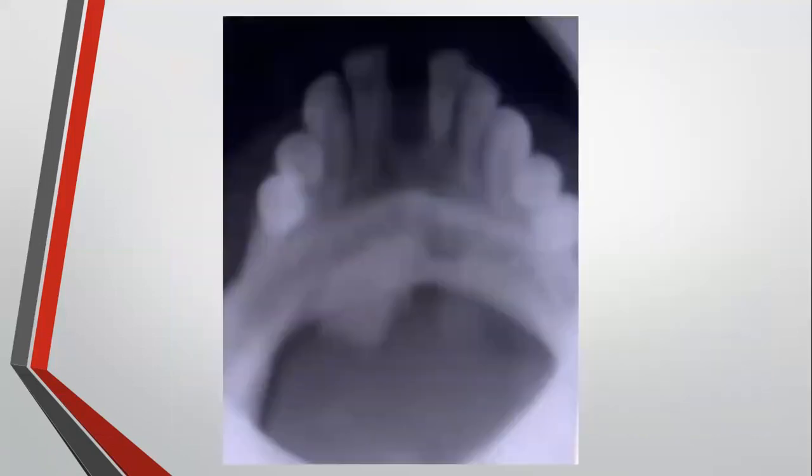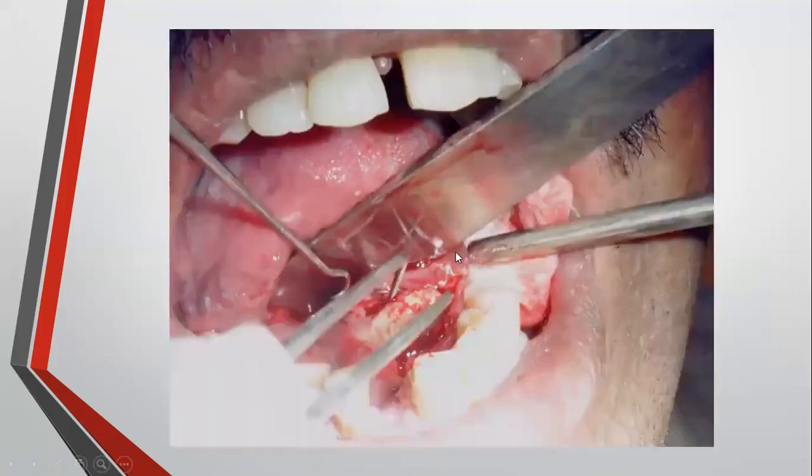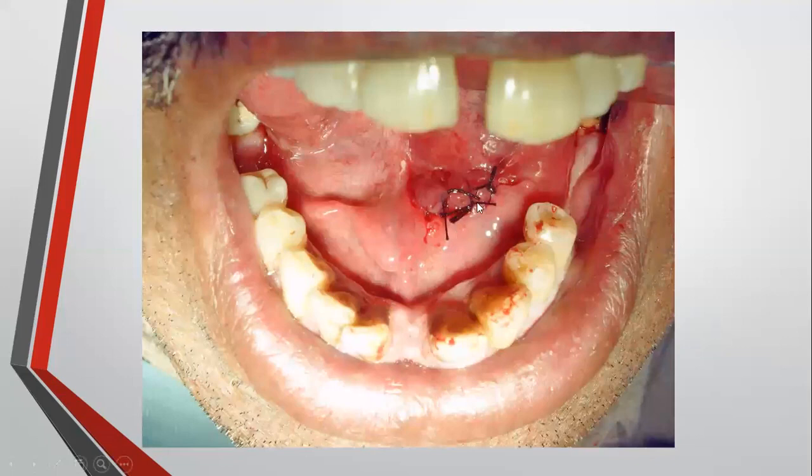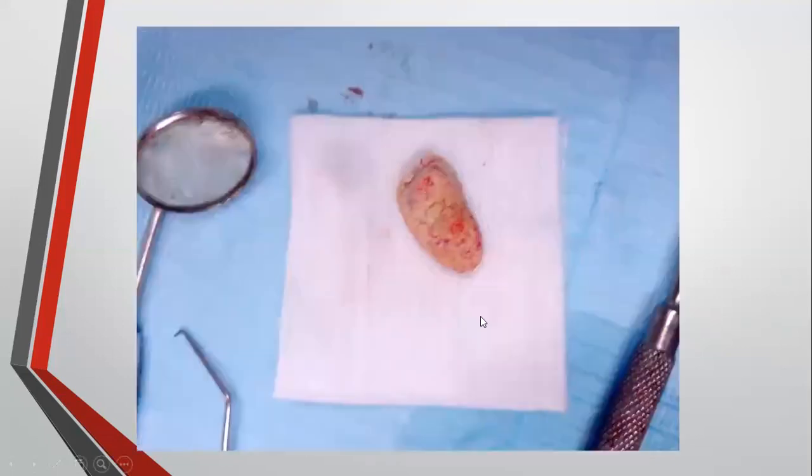So this is one of the clinical pictures as well. You can see in this picture that the stone is present here. With the help of a grasper, we have removed the sialolithiasis stone, and then we have placed a suture here. This is a sialolith, or salivary gland stone. You can see the size of it.